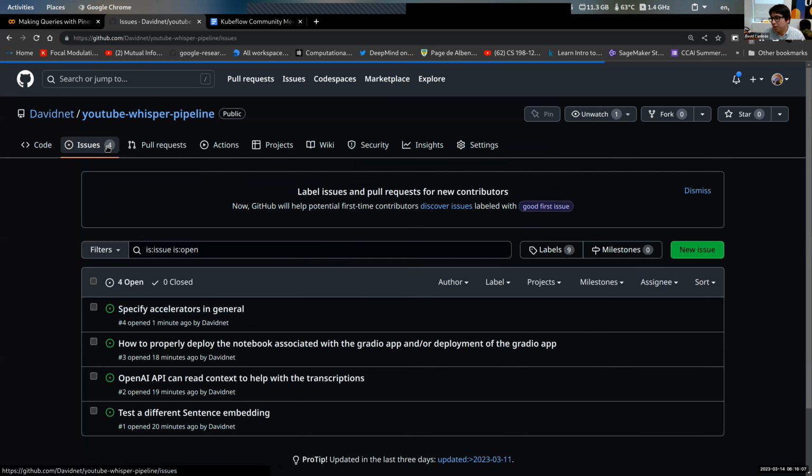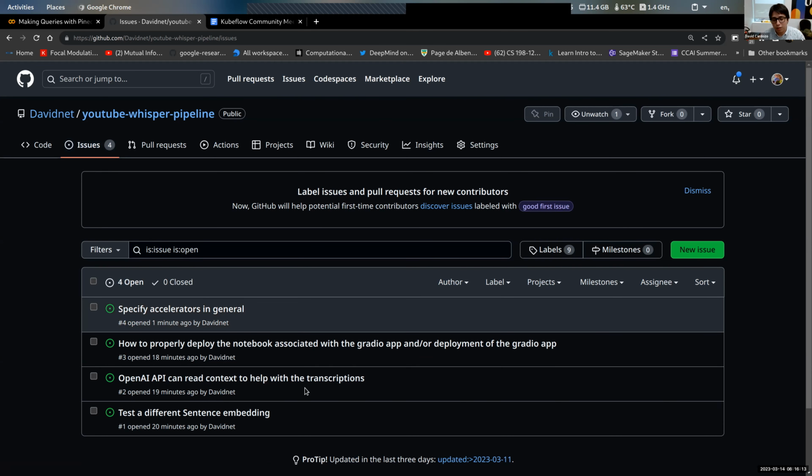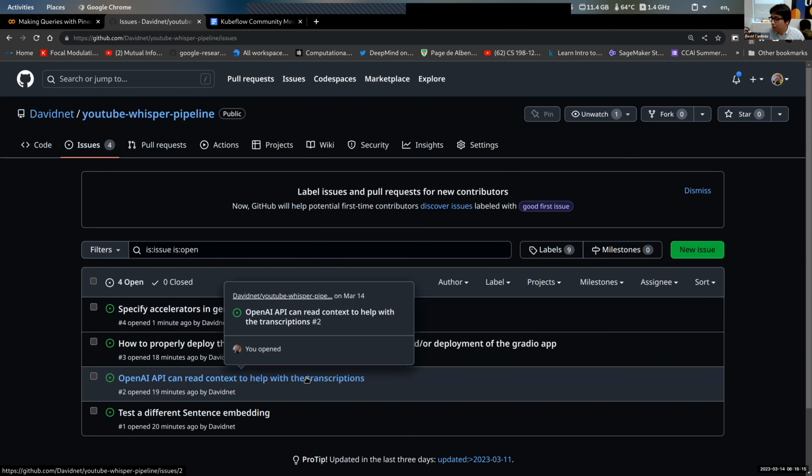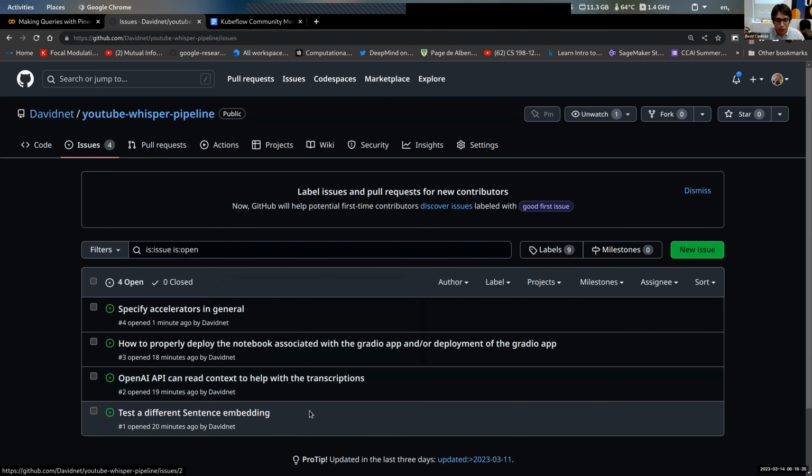So the reason that I'm here is that I'm looking for contributors to solve 4 issues in general. The first one is that the OpenAI API can receive context to help with the transcription. One of the problems that we have is that Kubeflow Catnip is not properly transcribed, but as soon as you give context to the OpenAI API, it's going to work perfectly. So we're going to have very good transcriptions if we are able to read the context from the YouTube videos and pass it to OpenAI Whisper.